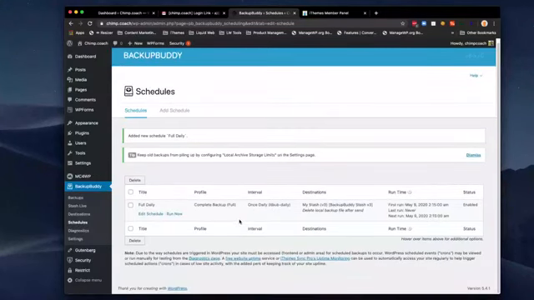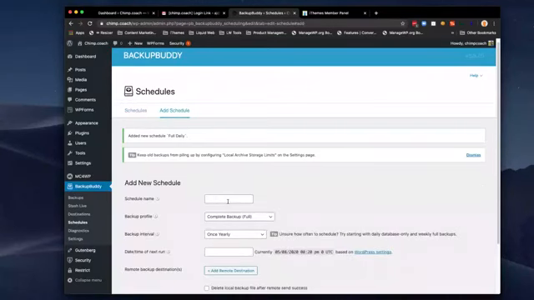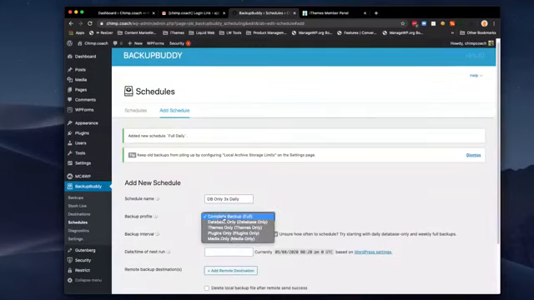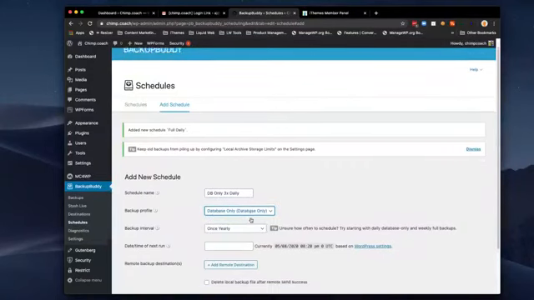So I do want to create another schedule or another backup because, as I mentioned, I have 3 backups that I'm going to be covering. So this next one is a database only backup. So I'm going to go ahead and click Add Schedule, and I'm going to say DB only daily because actually I'm going to put 3x daily. So 3 times daily is kind of where I'm going there. I'm going to select the backup profile database only.